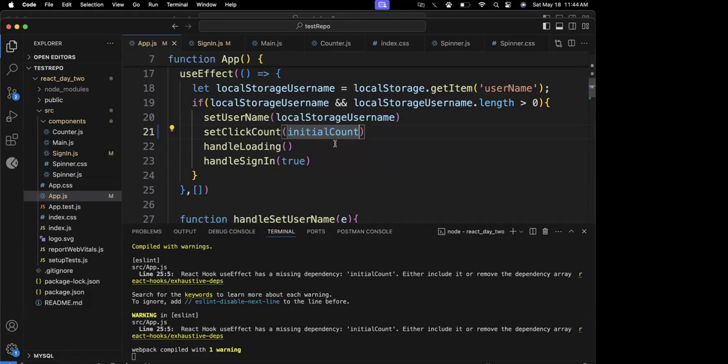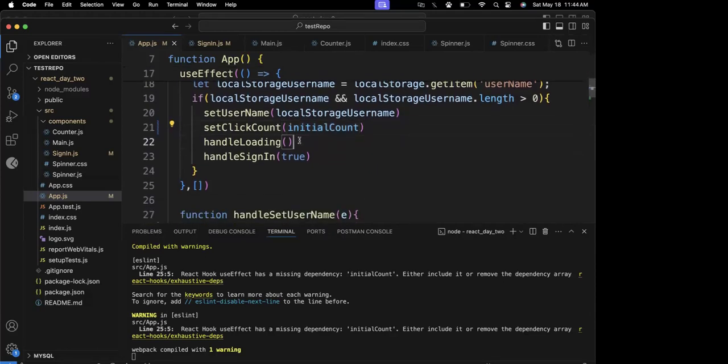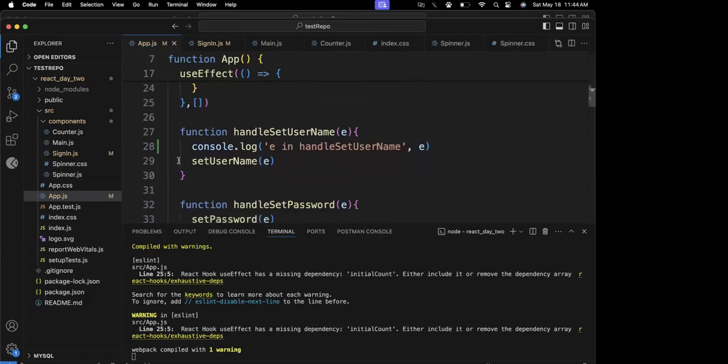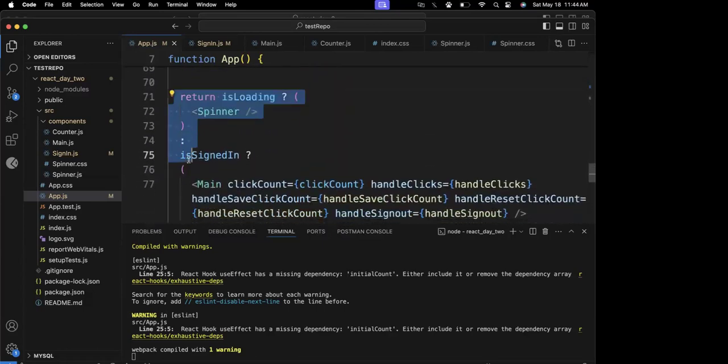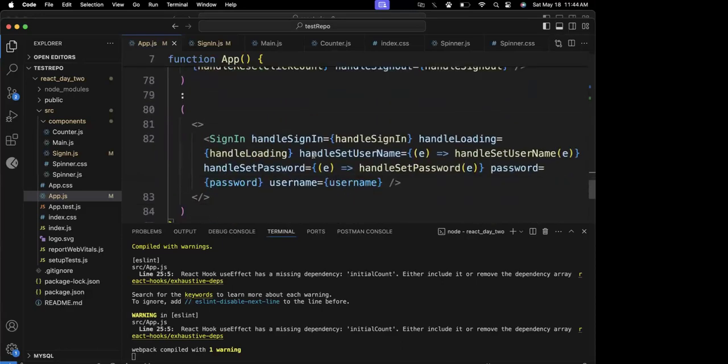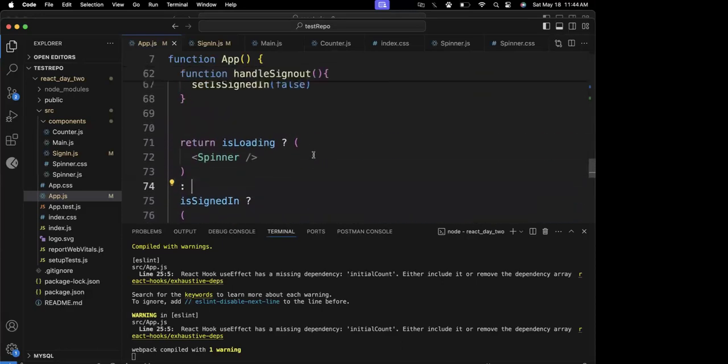That make sense? Yes. Sweet. Cool. So then also in the useEffect, we're handling the loading. We're changing the loading to false because we're inside our component now. And then we're setting our sign-in to true, so that way we're showing the main page like we talked about down here in our return with our ternary operator. Okay. Do you want me to go back over ternary operators? Does that make sense?